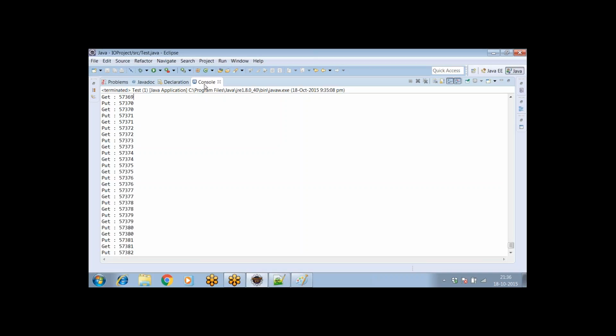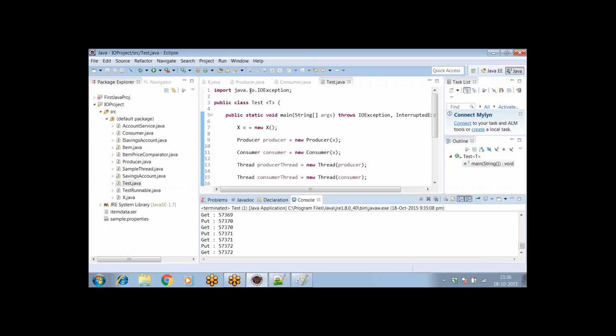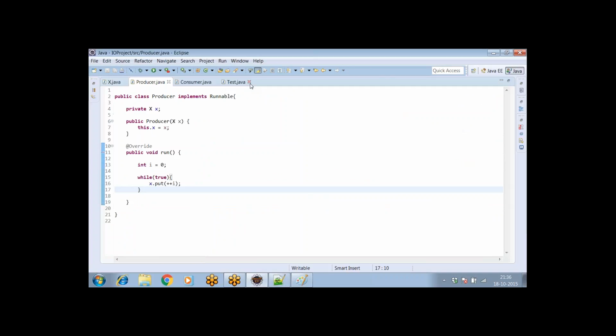Not only deadlock, that is how the other thread will be able to execute. If this thread doesn't release the object lock, then how can the other thread execute? It won't be able to execute if this thread holds that object lock.